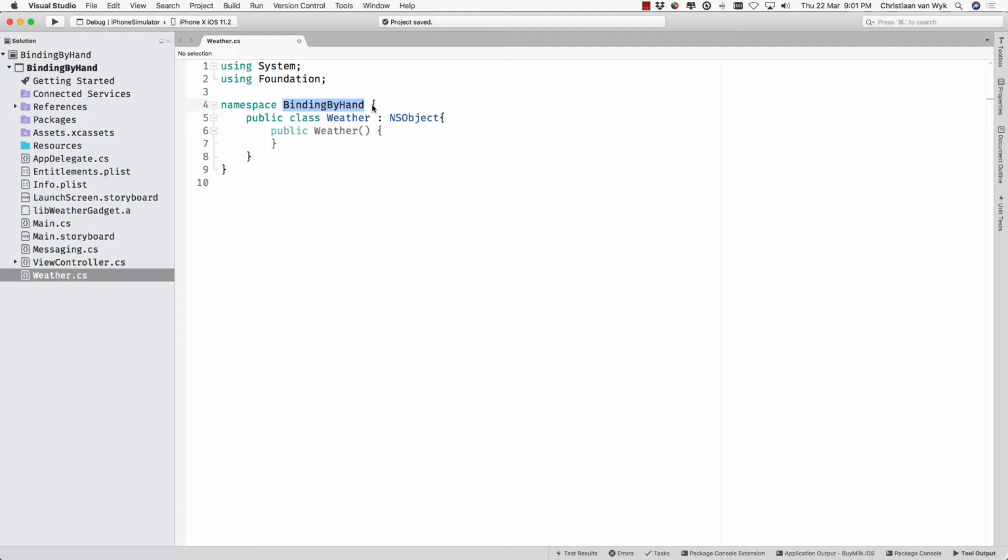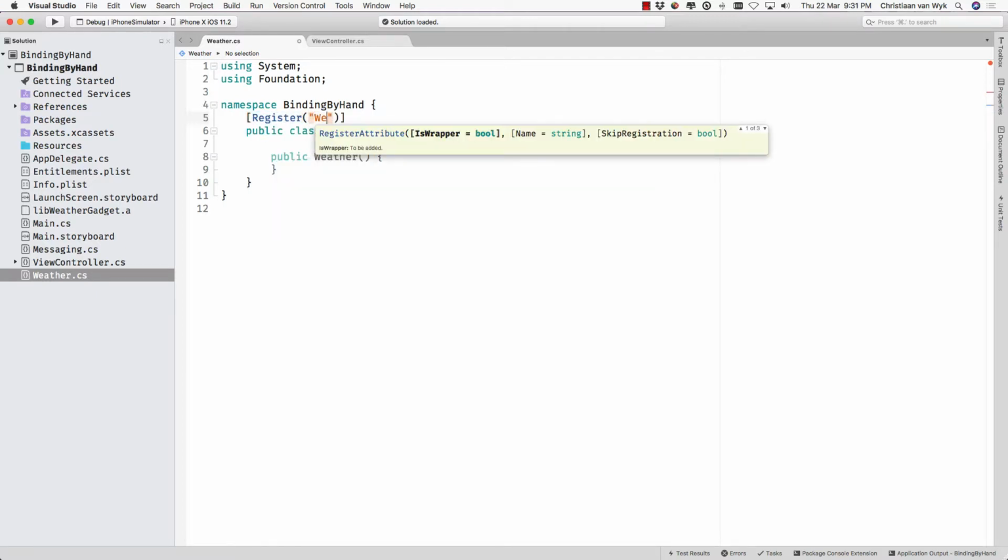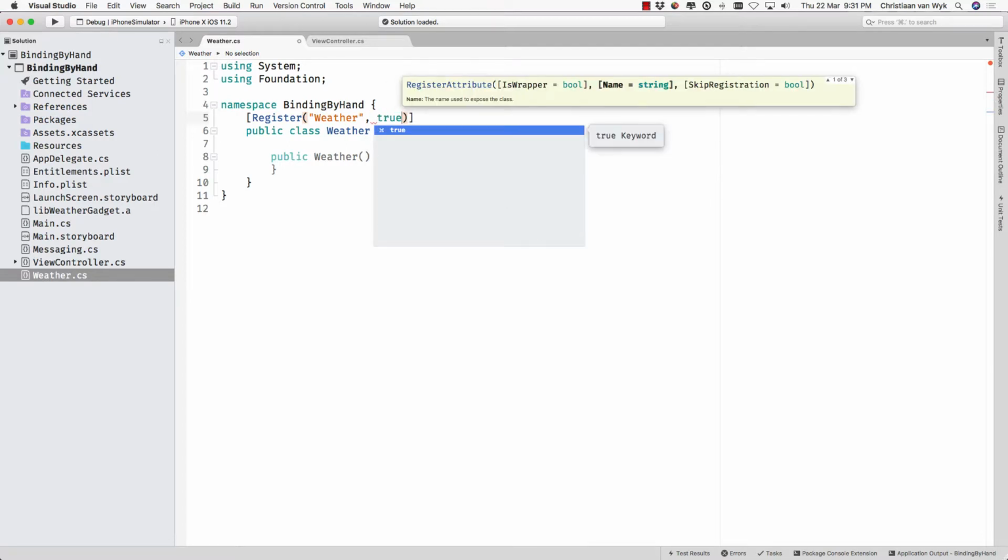Also, we are binding an existing ObjectiveC class, so we are going to need to specify with the runtime that this is actually a registered class that is a wrapper for an existing object. To make sure that we have a proper registration, we're going to make use of the Register attribute. Now the Register attribute has two specific functions here. First, we're going to specify the name of our class. So this is how we want this exposed to the ObjectiveC runtime. Next, we're going to specify that, as part of this registration, this class actually wraps an existing class. Right, so we set the second property, IsWrapper, to true.